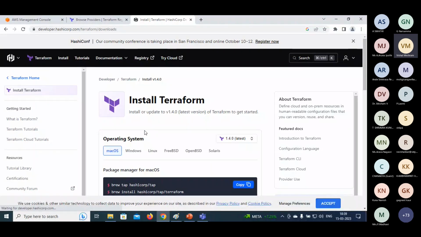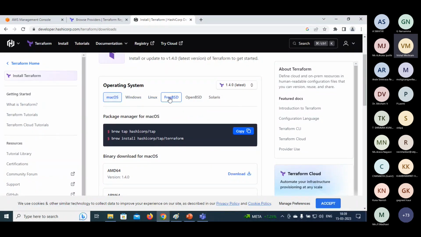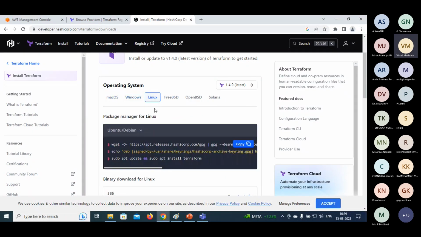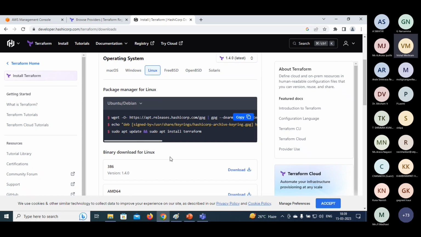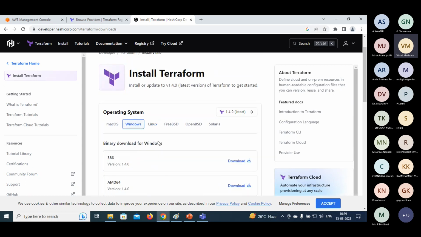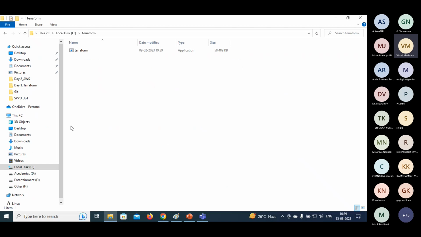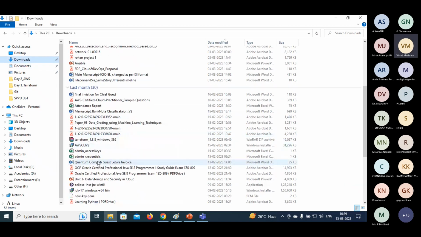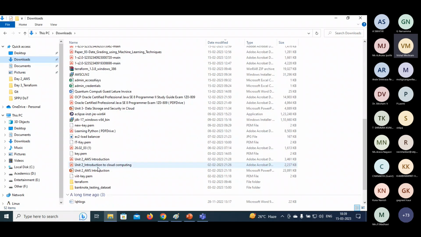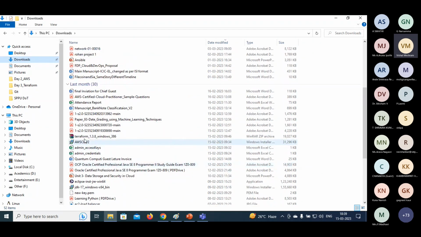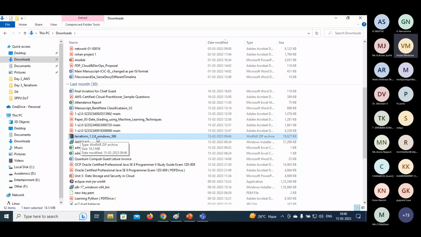Visit this site. As per your OS, follow the steps. Okay. As I am on Windows, I will download this file, which will automatically get downloaded in my download folders. Once you find this file, you will find in your downloads the zip folder. See, this is highlighted, Terraform_1.3.8, like this.